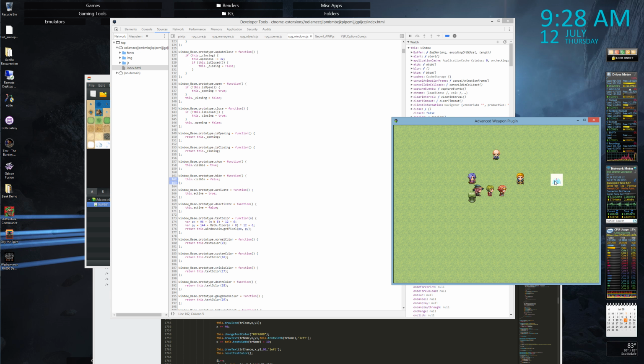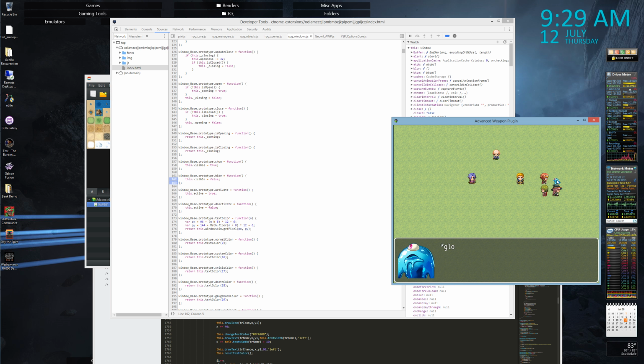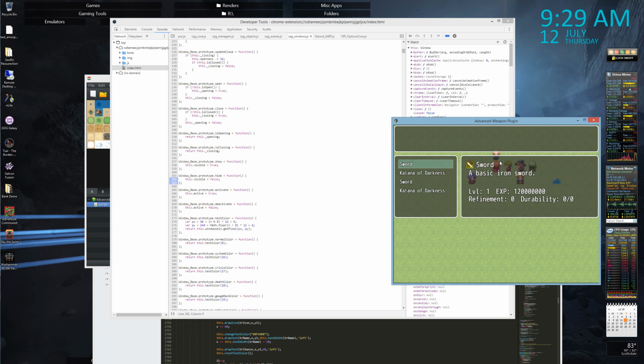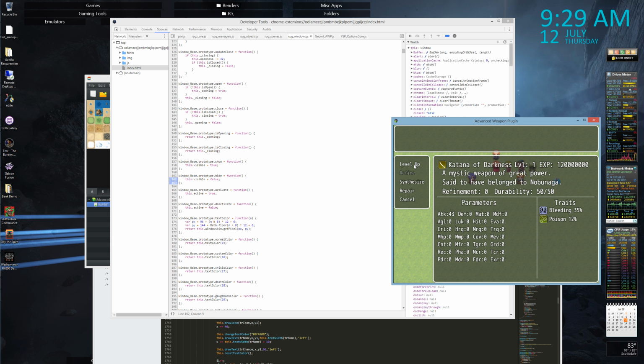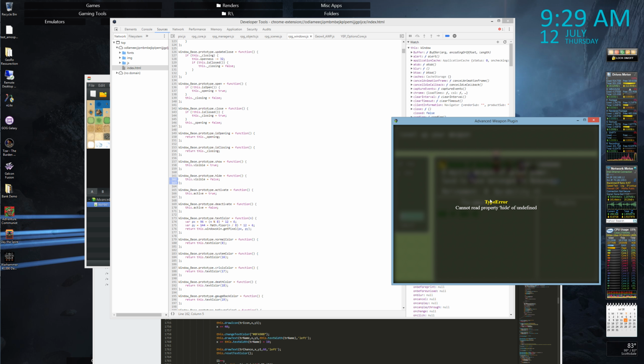Okay, actually wait, let's go back a second. We're going to need two weapons. Oh crap, the swords don't have a note tag on them. These won't work in the system right now, so we have to use Katana's Darkness. So I'm just going to refine.